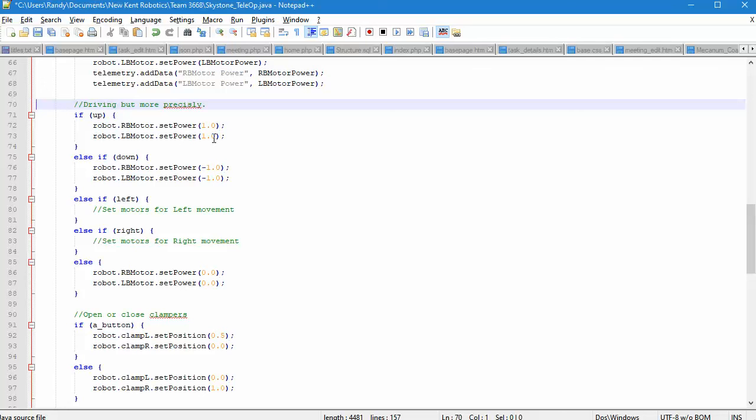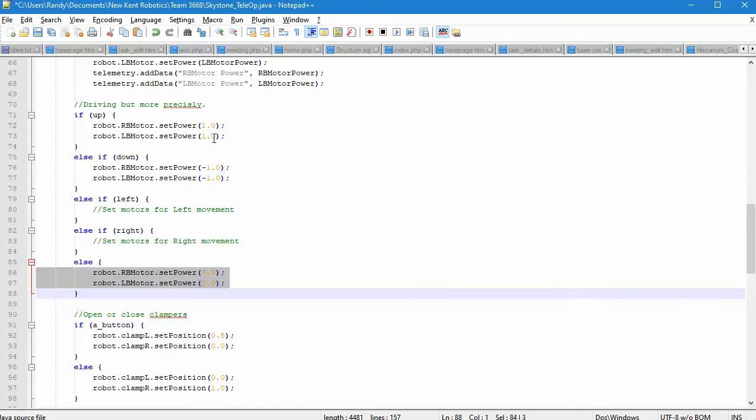If I do not have anything pressed on my D-pad at all, my D-pad is currently inactive. This evaluates to false, this evaluates to false, this is false, this is false. Then it will hit my else and set my motors to 0, which is what I want.